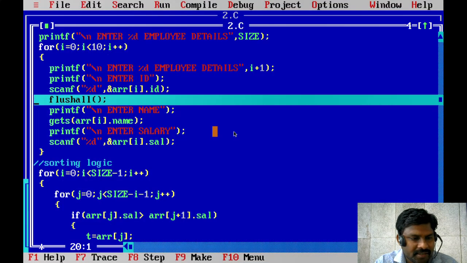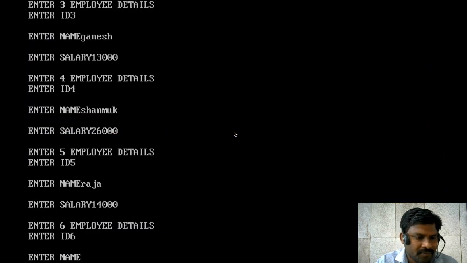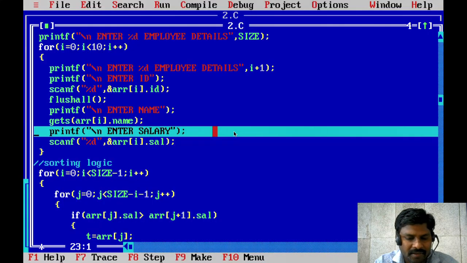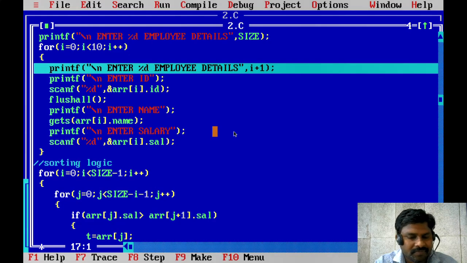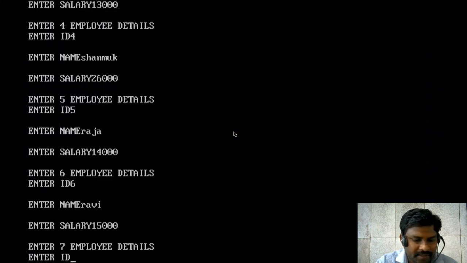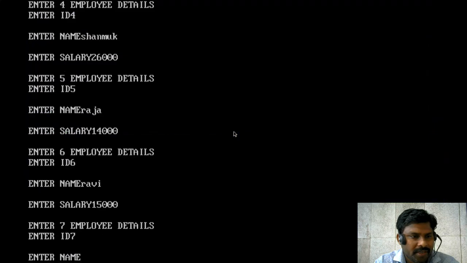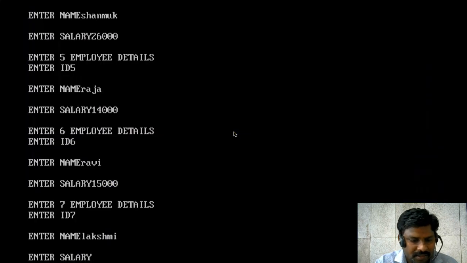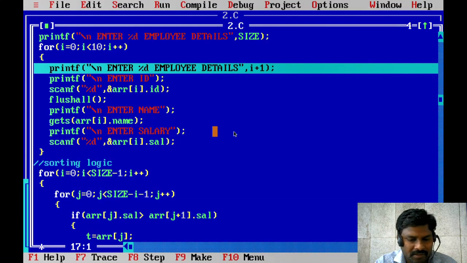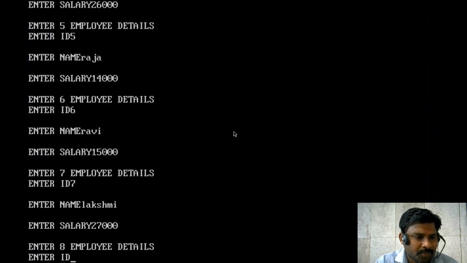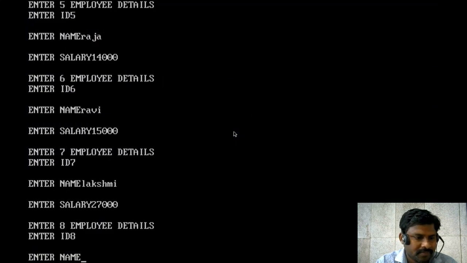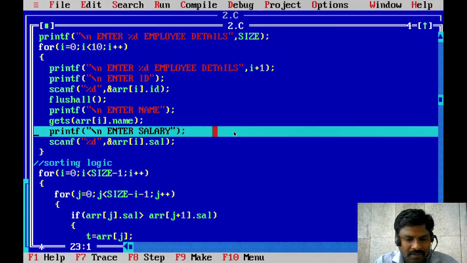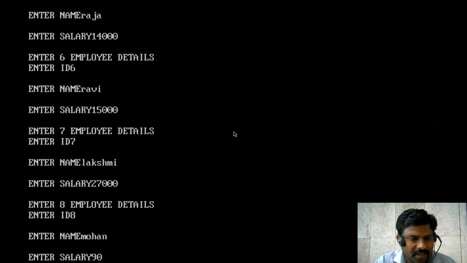So employee ID 6, employee name Ravi, employee salary 15,000. So employee ID 7, employee name Lakshmi, salary is 27,000. So F7, employee ID is 8, employee name Mohan, employee salary is 9,000.